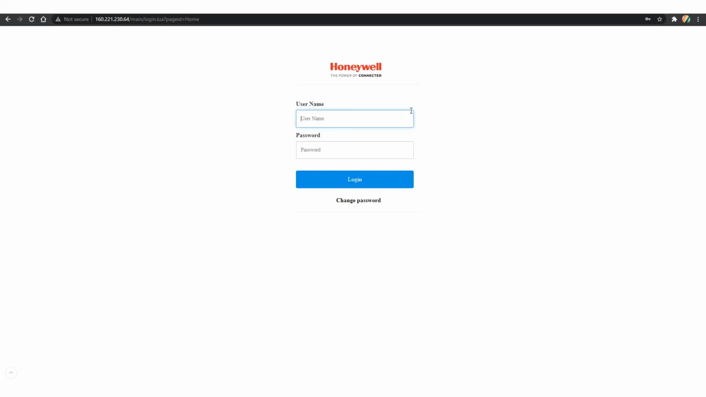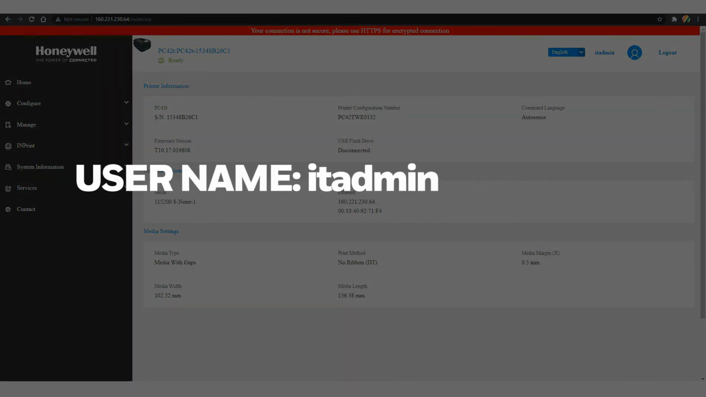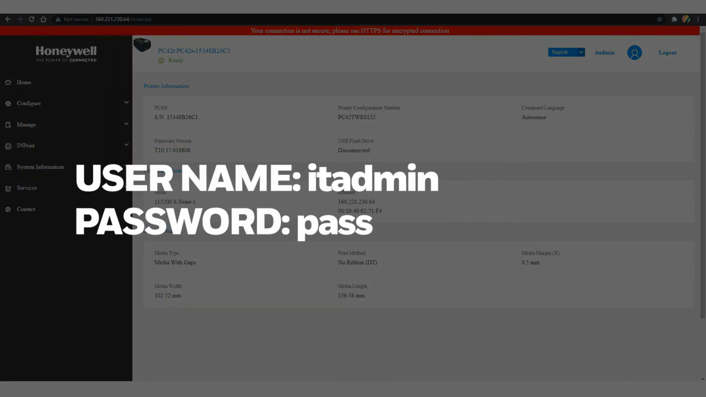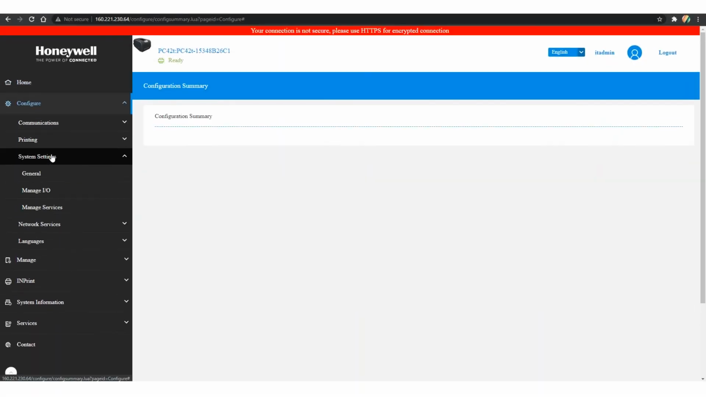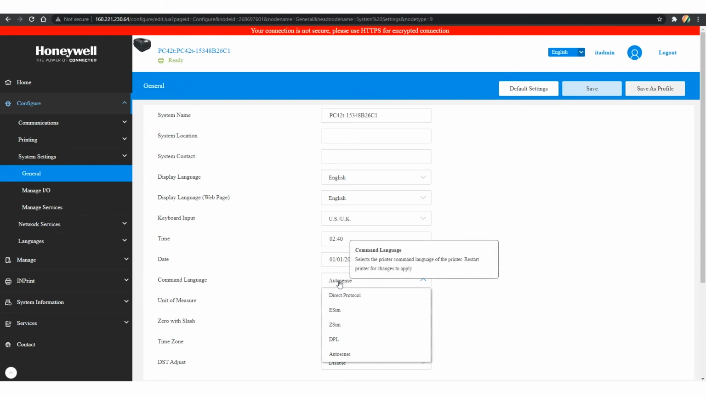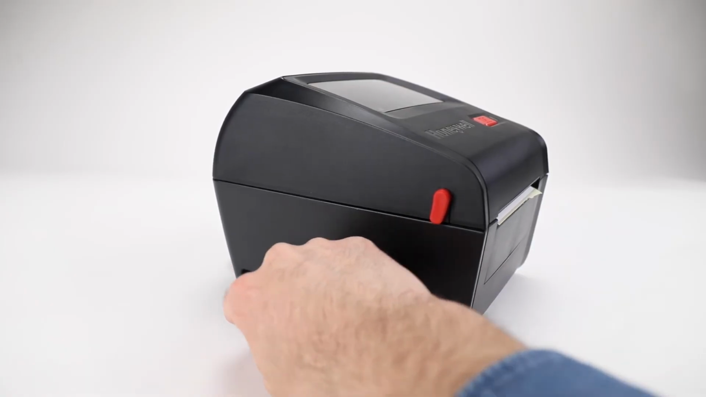Open an internet browser. In the address bar, type the printer's IP address. The printer webpage appears. Click Login. Type the username and password and click Login. The default username is ITAdmin and the password is PASS. Click on Configuration, System Settings, General. Select the desired printer command language from the command language list and then click Save.